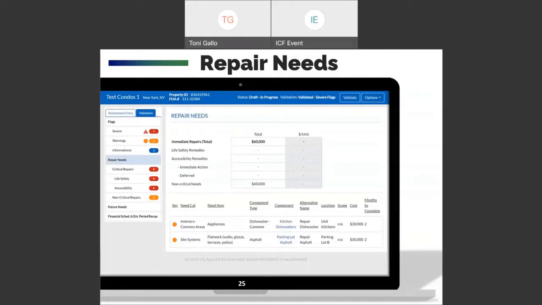The following categories of immediate repairs are reported: life safety remedies, accessibility remedies, subcategory immediate action, in other words, the remedies that must occur prior to closing, subcategory called deferred, for example, the accessibility remedies that may be completed within 12 months of closing, and non-critical needs.